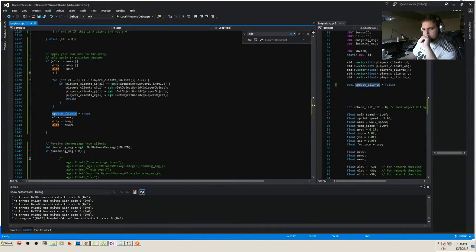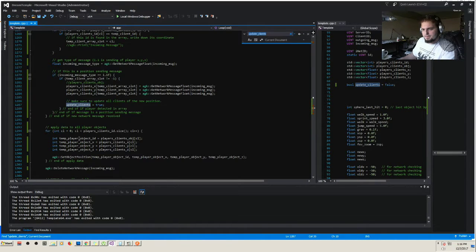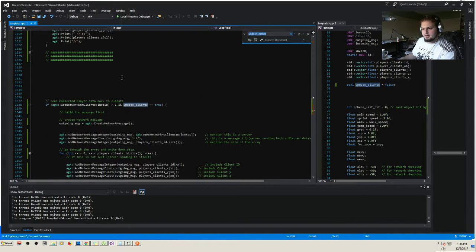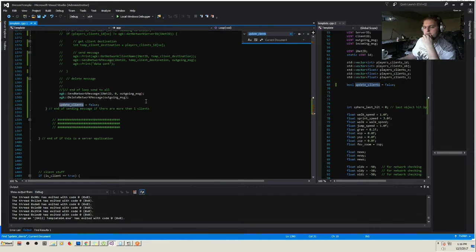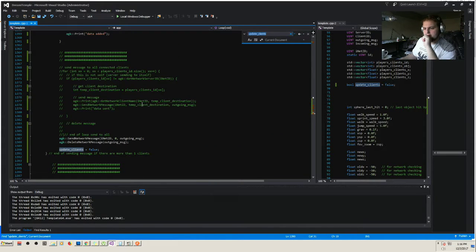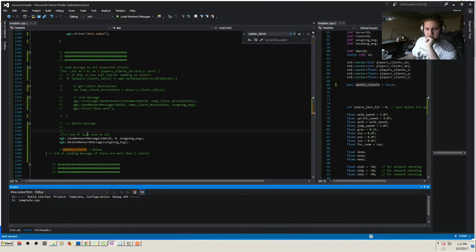We set update clients to true. Then if we receive a new message, we also set it to true. Send collected player data to clients. So if update clients is equal to true, after we send the data, we set it to false. What if we don't set it to false? I mean, I know that it's going to keep sending it, but this is the logic.